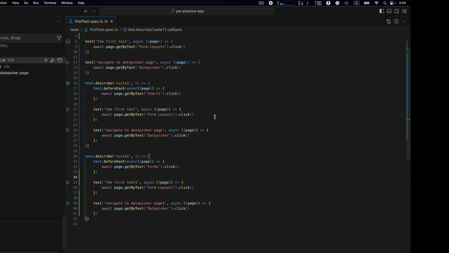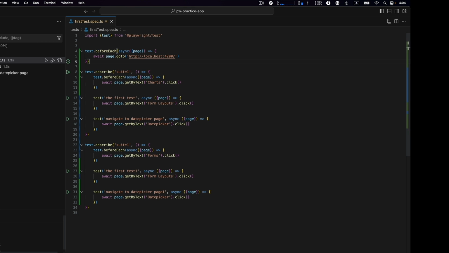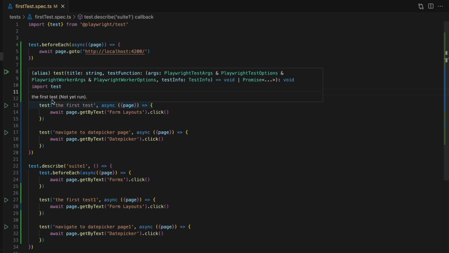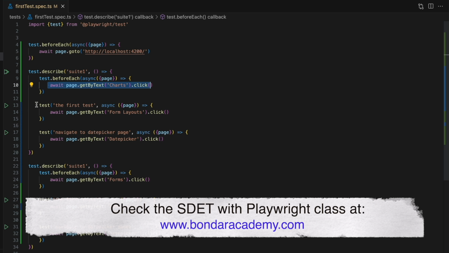So we created a structure where we have a main beforeEach hook that will be executed before every single test. Let me remove this for clarity. We created a main beforeEach hook that will be executed for every single test. And we created two test.describe test suites. Each of these test.describe blocks has its own beforeEach hook. And this beforeEach hook will be executed for these two tests, and this beforeEach hook will be executed only for these two tests, while this one will be executed for every test that we put over here. This is how it works.